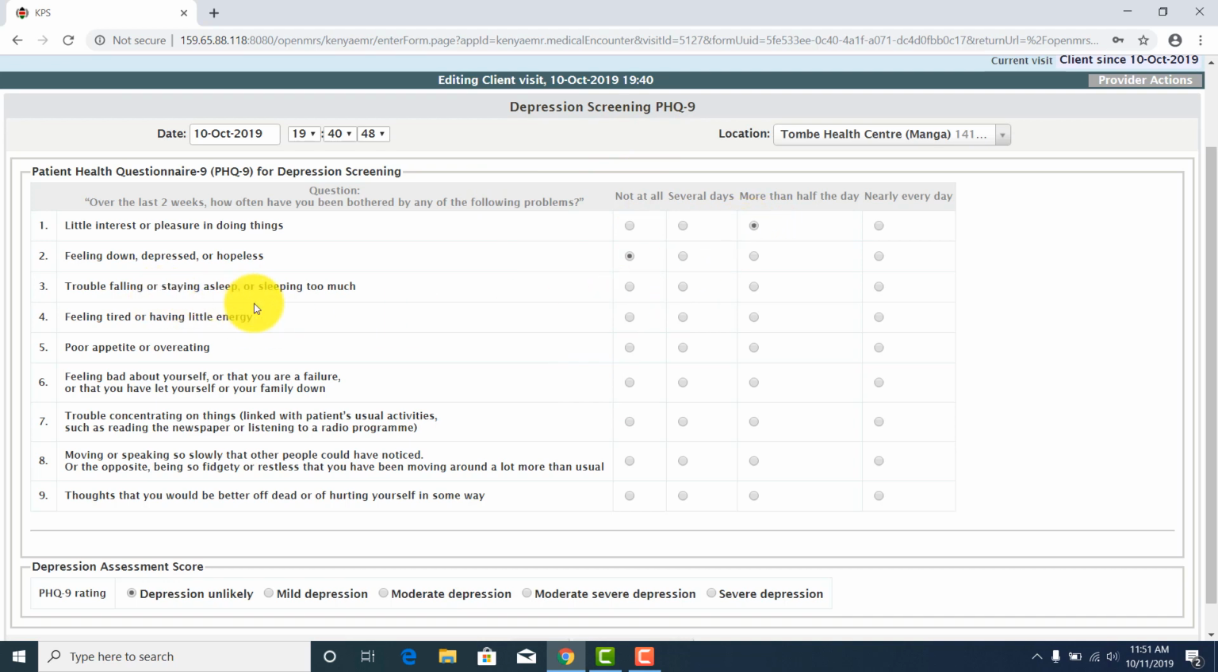Trouble falling or staying asleep or sleeping too much. Immediately it's on the extreme end, the depression score increases according to the responses. So it has shifted from depression unlikely to mild depression. Feeling tired or having little energy nearly every day. As you can see, feeling bad about yourself or that you are a failure or that you have let yourself or your family down. So once you select, you can see the depression score has moved to moderate depression.